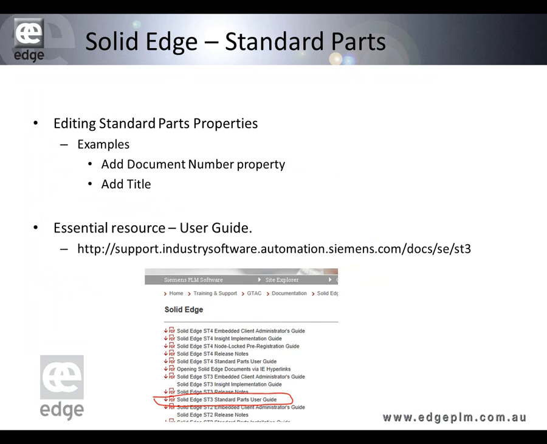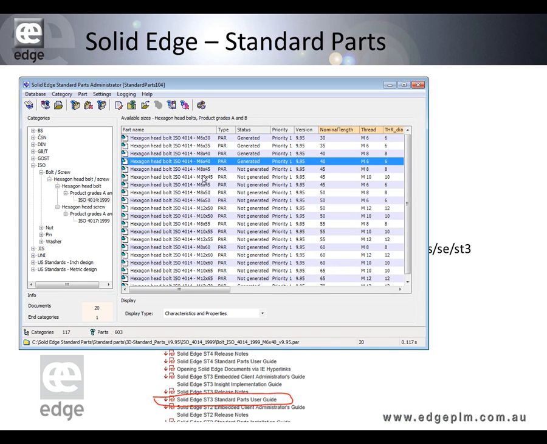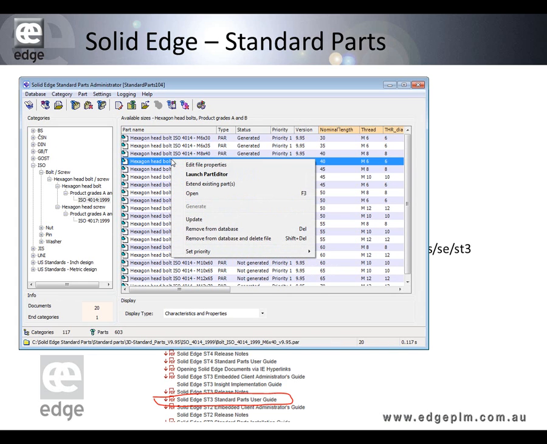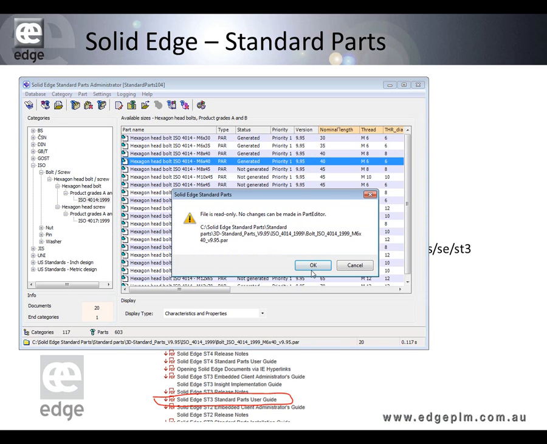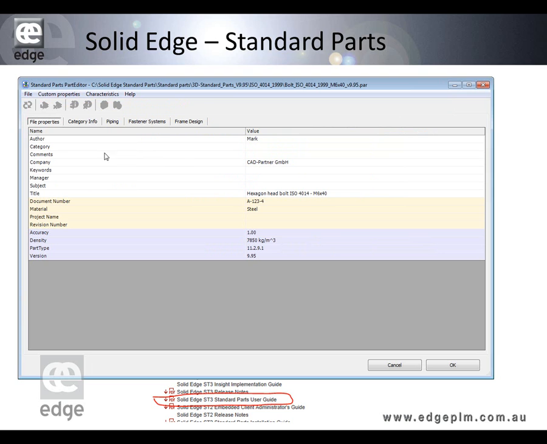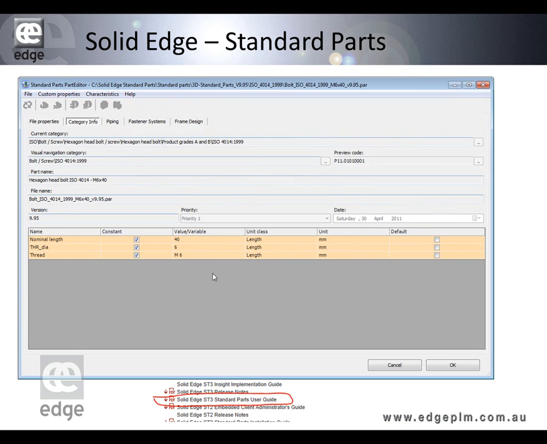One more thing while we're in here, I just thought I'd show you. If we click on one of these and we look at the part editor, this is another edit program. I can't make changes to this, but this is the information that's in this part. It has category information, which is lengths, thread diameters, threads, and those sorts of things, which categorizes that. So all that information is in there.